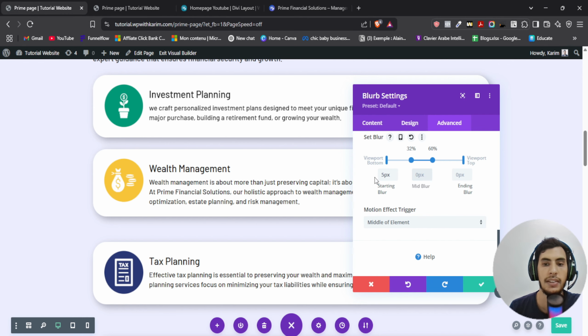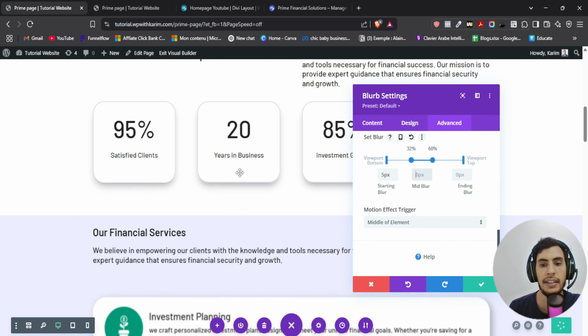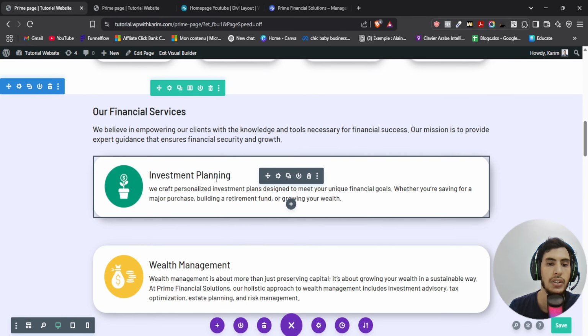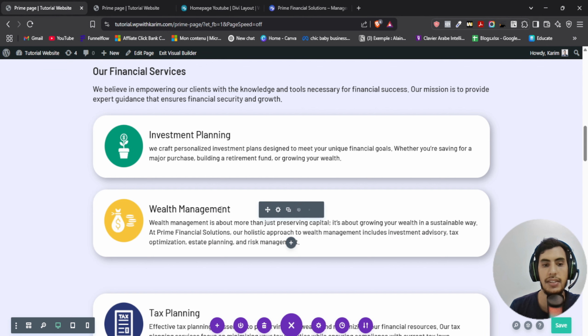So I'm just gonna give it 0. I just wanted to start blurry, and then at the middle it's 0, and at the end it's 0. So I'm just gonna save. You can do the same for the other sections as well.